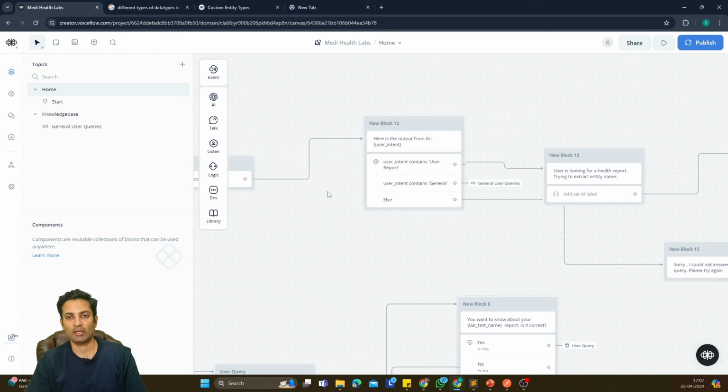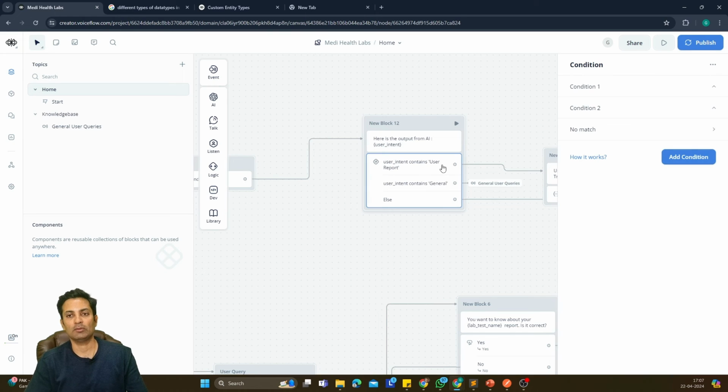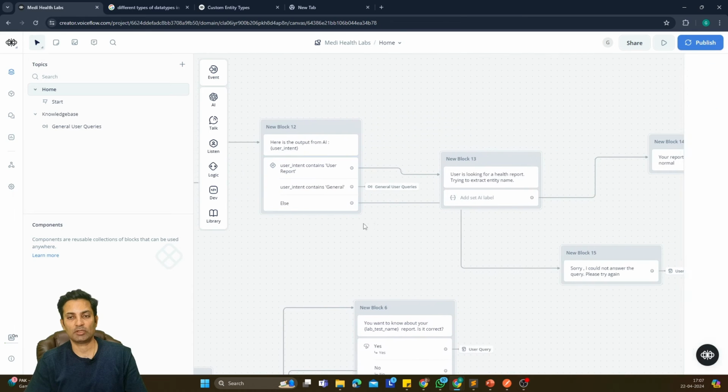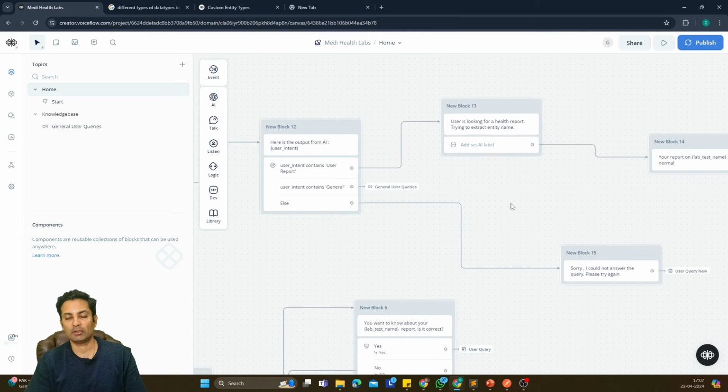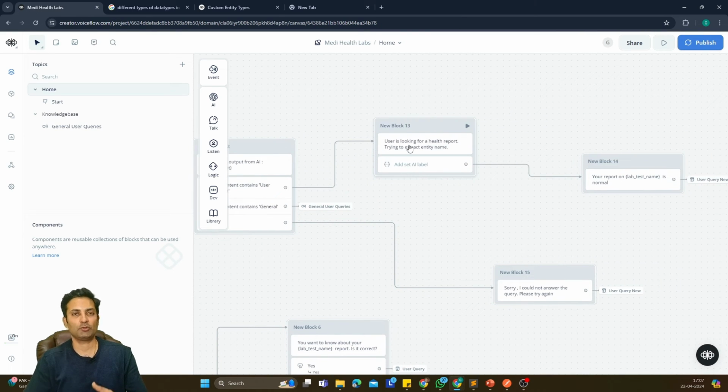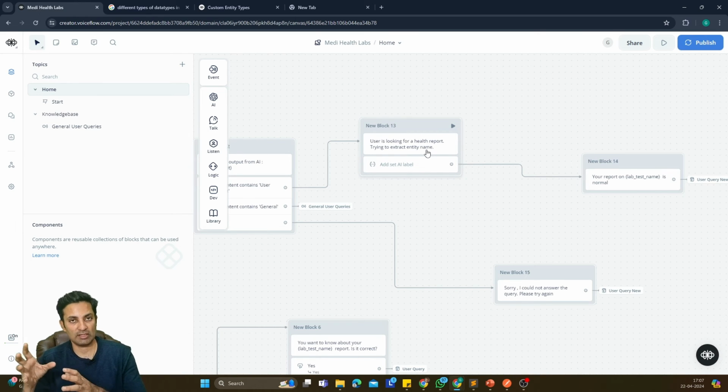Here is the output from AI, and based on the value I'm putting the if condition. If output is user report, you can take any action. You can call an API, get the report data and show it to the user. Since I don't have any API here, I'm just saying the user is looking for a health report and trying to extract the entity name, because when we know that the user is looking for his or her report, we need to know which report, so we need to get the entity from it.